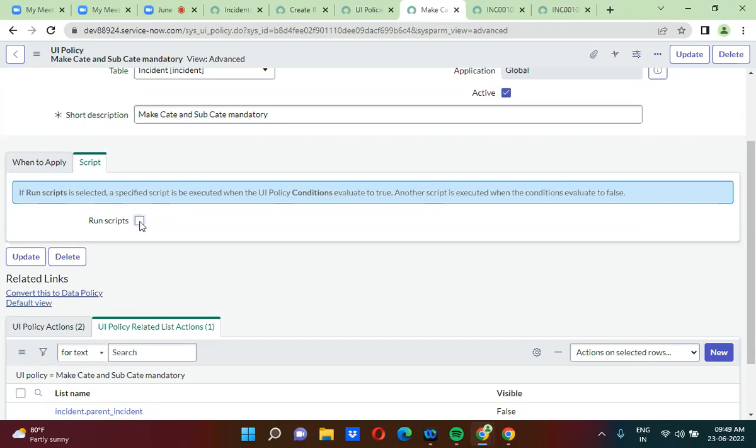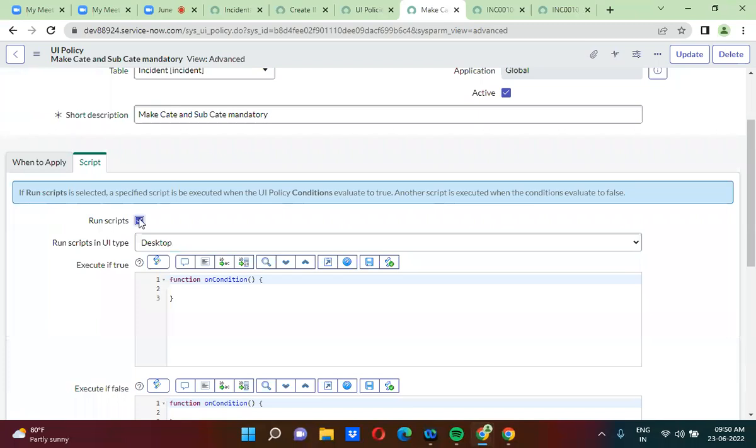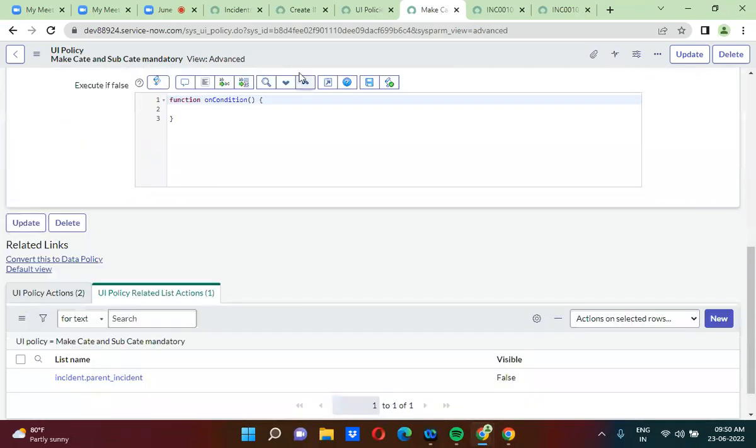Yes, Uday. And one important point that I am going to tell you. You are able to see convert this to data policy. I will explain this in a few minutes, but just remember this point. This is called a related link. If I check this checkbox and save this one, the related link will disappear.